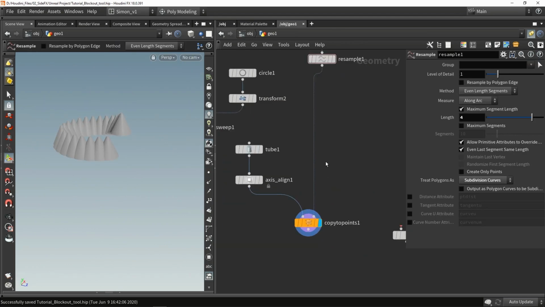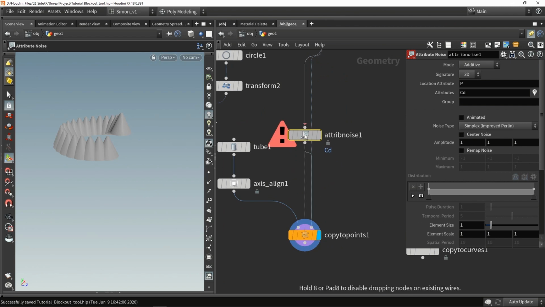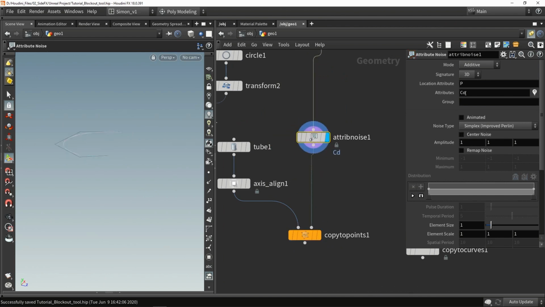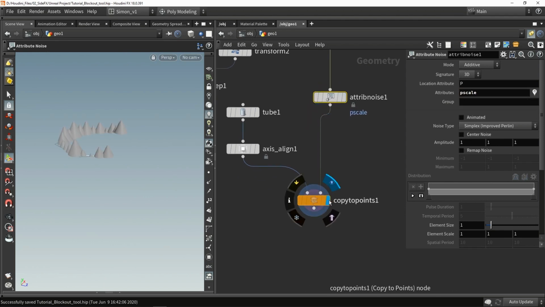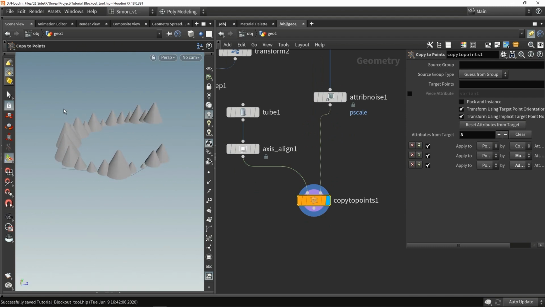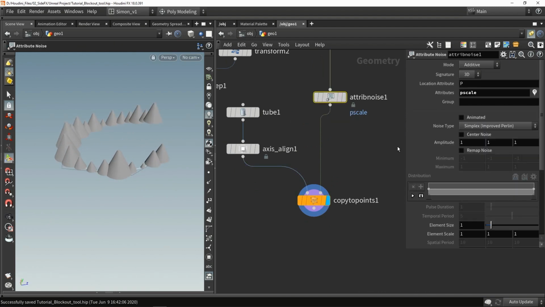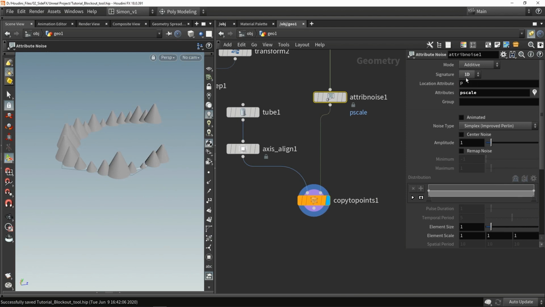Then to improve on this, we can add a noise attribute. In this noise attribute, I want to store a value called the p-scale, which controls our overall scale from our input. So as you can now see, our scaling now has variation. Also important is that I need to set my p-scale to a 1D type. It's one-dimensional, just one float and not a vector.